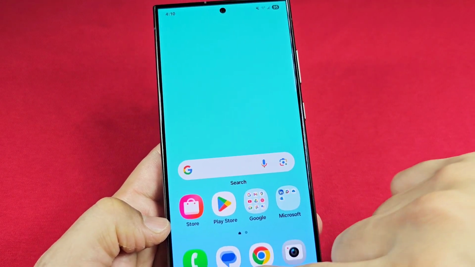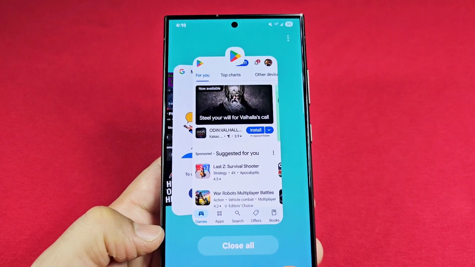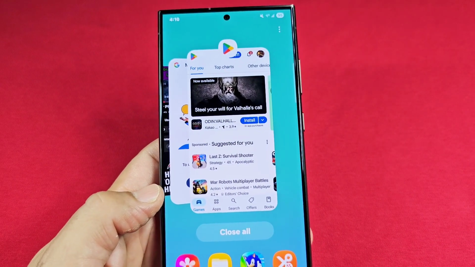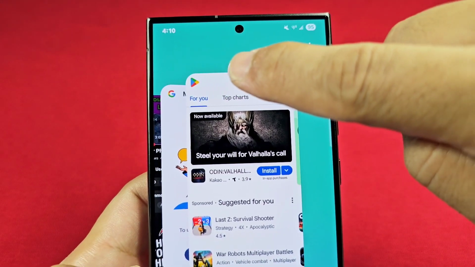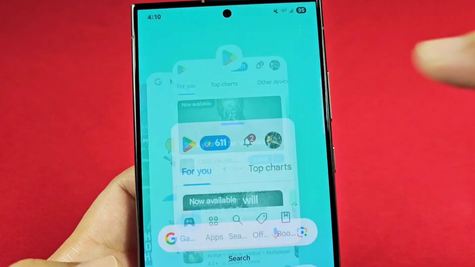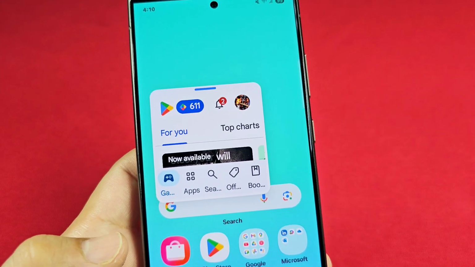So the usual way, let's just say you already have the app open. Once in the recents view mode, when you're viewing all the apps you have open already, you'll see that there is the app icon above each one of these. As you tap on it here, you'll get the option to go into the floating app window mode, which is this little way here.